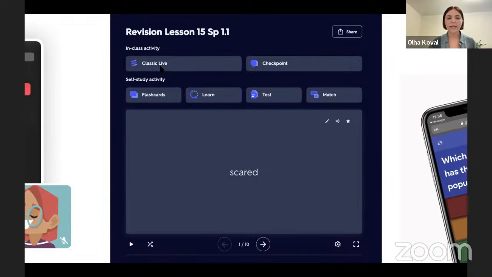Then you can play this game live during your lessons. There are 2 options, Classic Live and Checkpoint. Again, your students need to join the game. On their gadgets, they will see a definition or a picture. They will need to choose the correct word and submit their answer. And if the answer is okay, they will get another question.